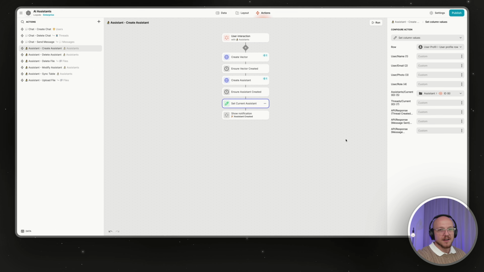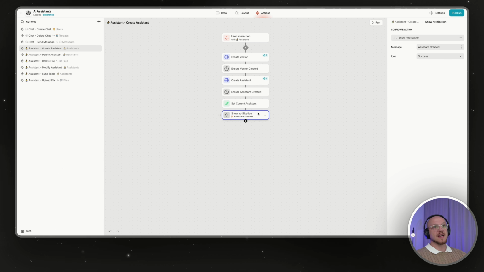So we're not still looking at an old assistant, or we're not running into issues when we're trying to create a chat and so on and so forth. And then of course we just show a notification saying that the assistant was created.